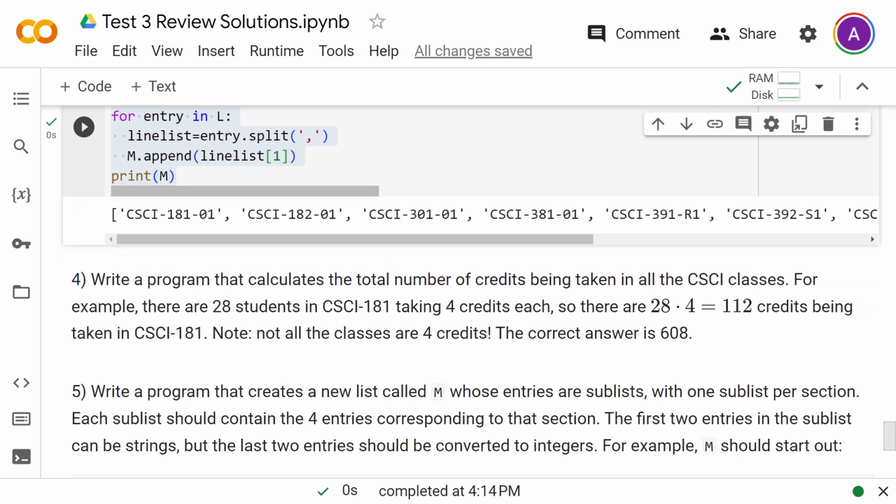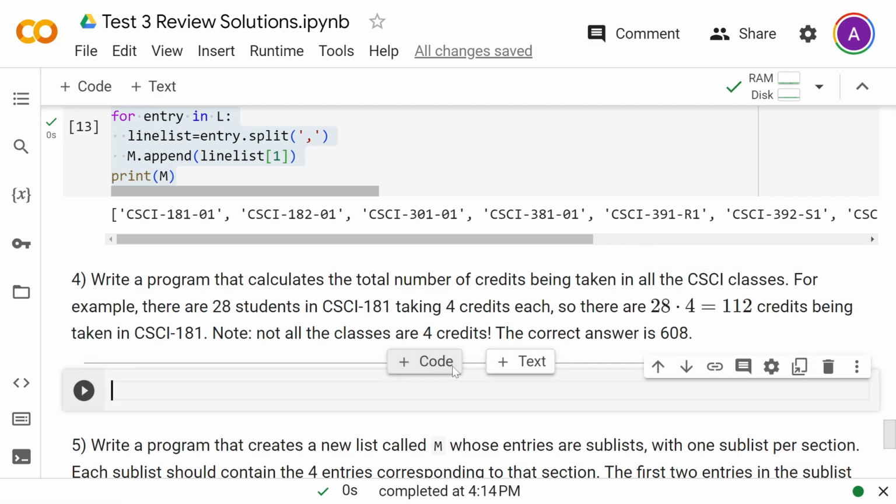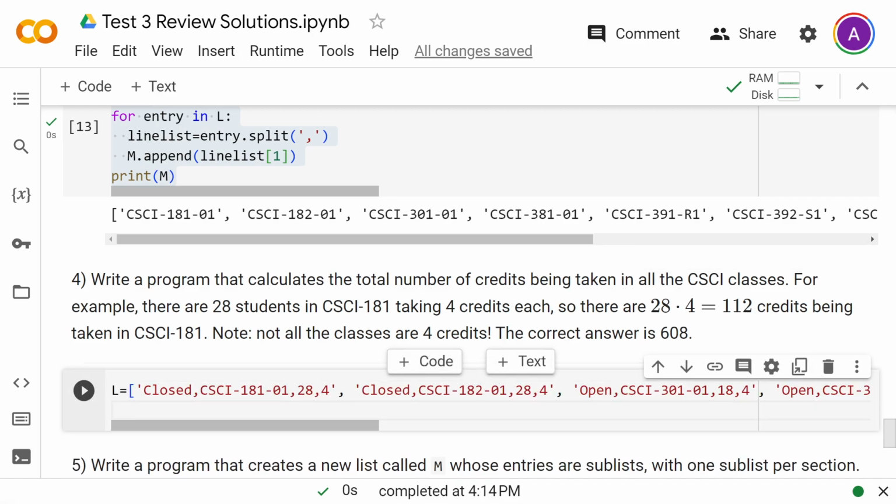All right, the fourth one. So go ahead and put a code block, put our list in here. All right, write a program that calculates the total number of credits being taken in all the CSCI classes. For example, there are 28 students in CSCI-181 taking 4 credits each. So there are 28 times 4, 112 credits being taken in CSCI-181. And then the warning here, not all the classes are 4 credits. So the correct answer is 608.